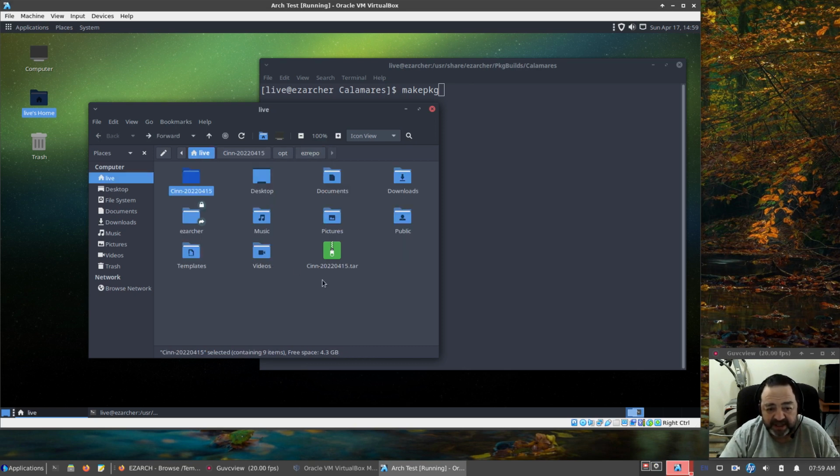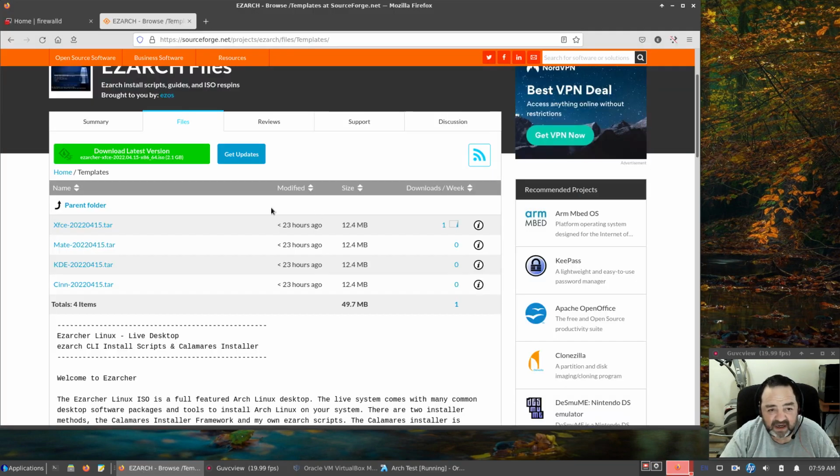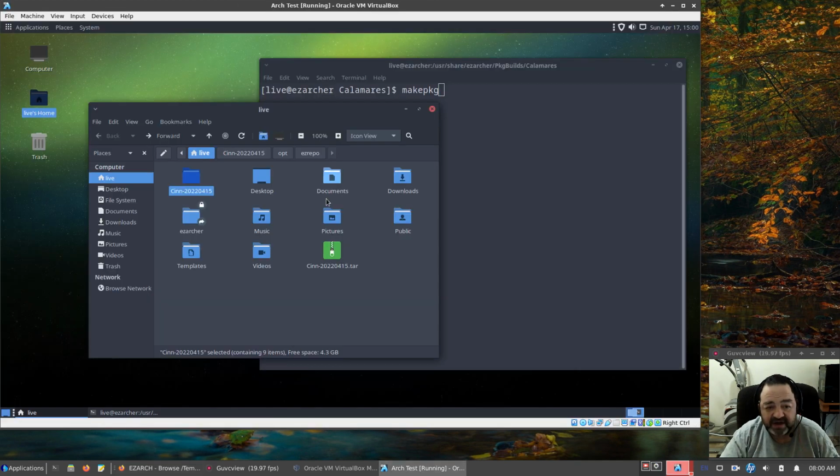Now, what I'll probably do is I will probably do all this for you and put it out and re-release the template files, update those. So you can just download the new template file you want instead of using the one on the ISO. Hopefully that's all clear.